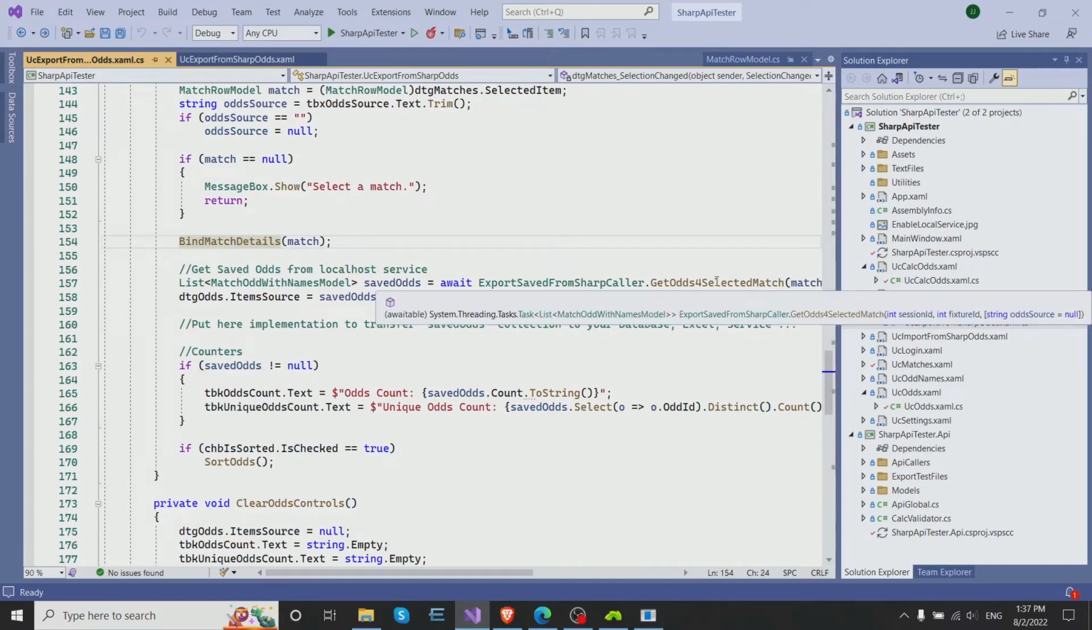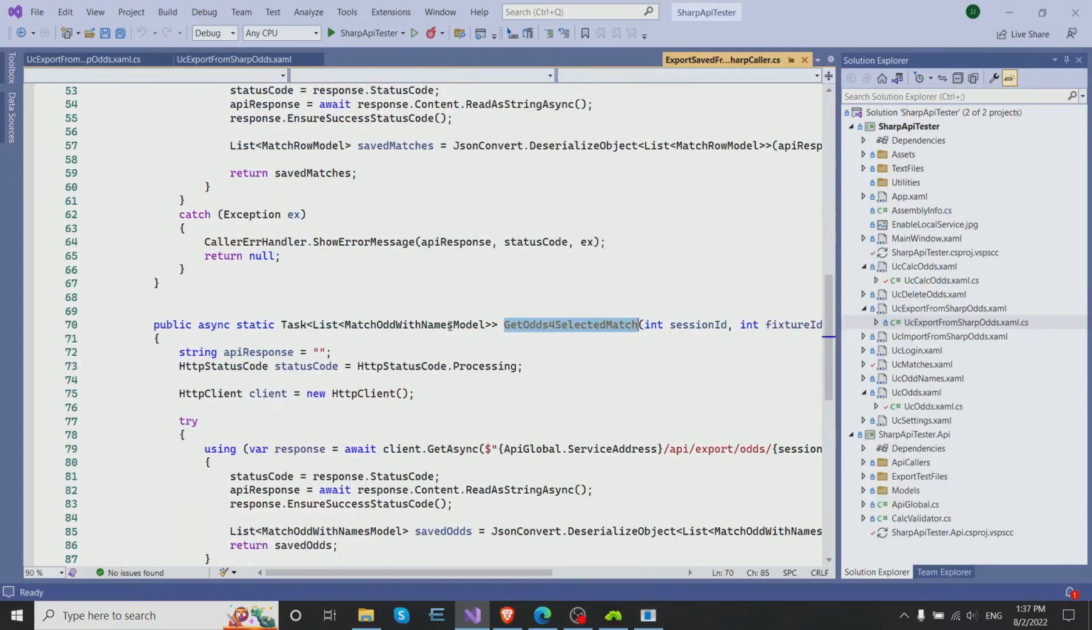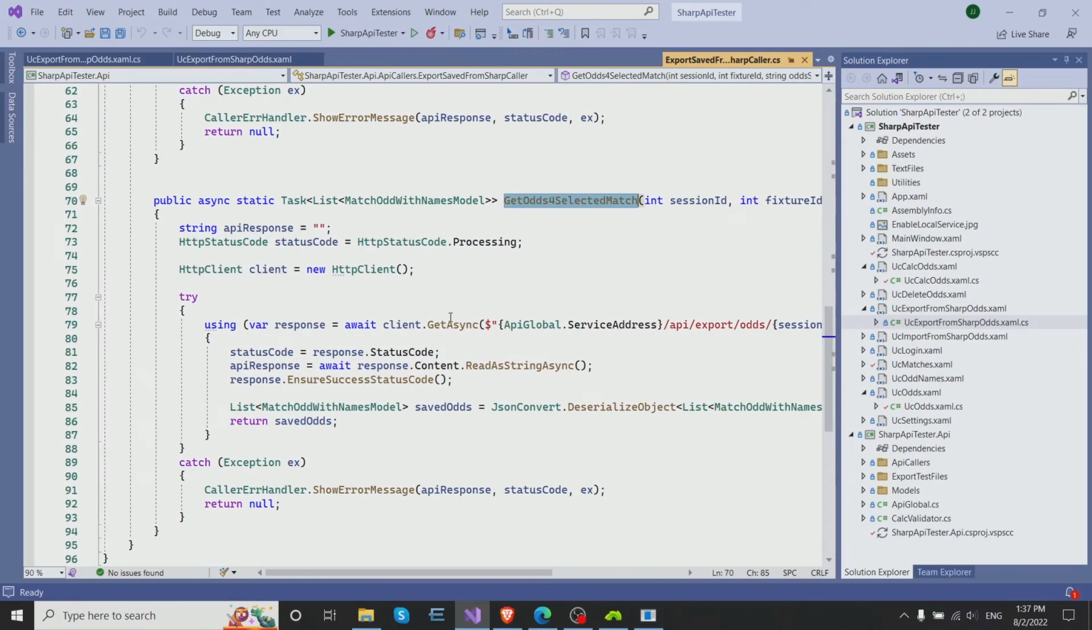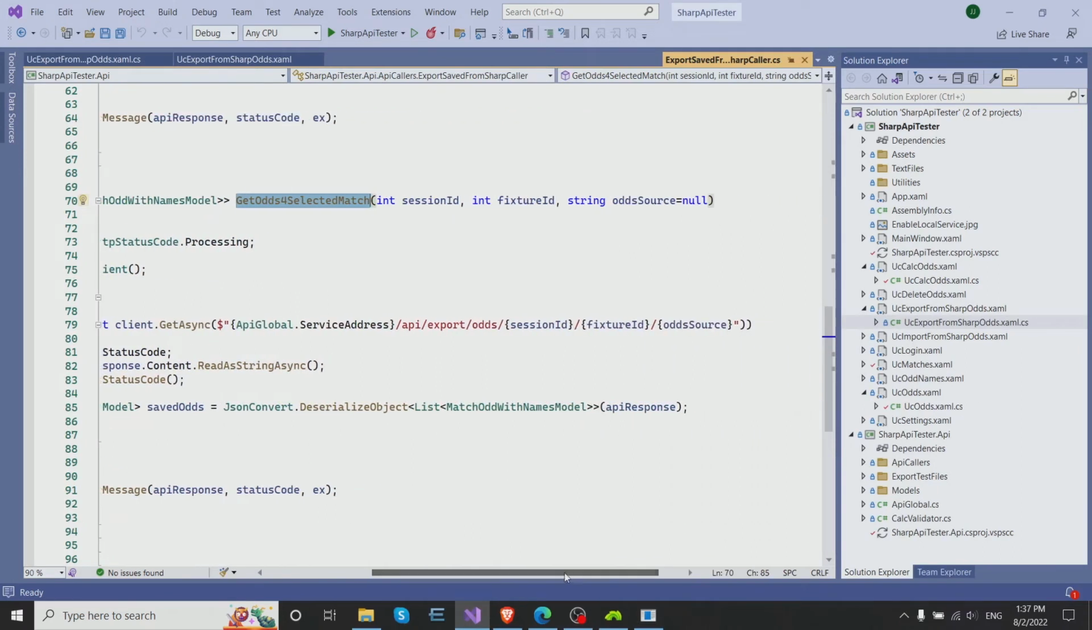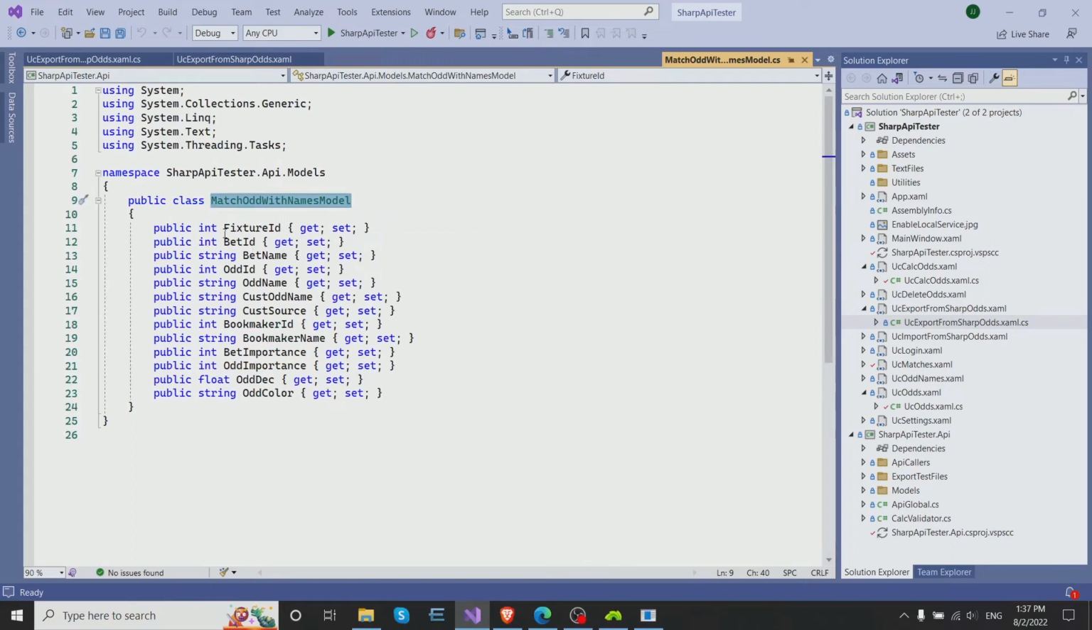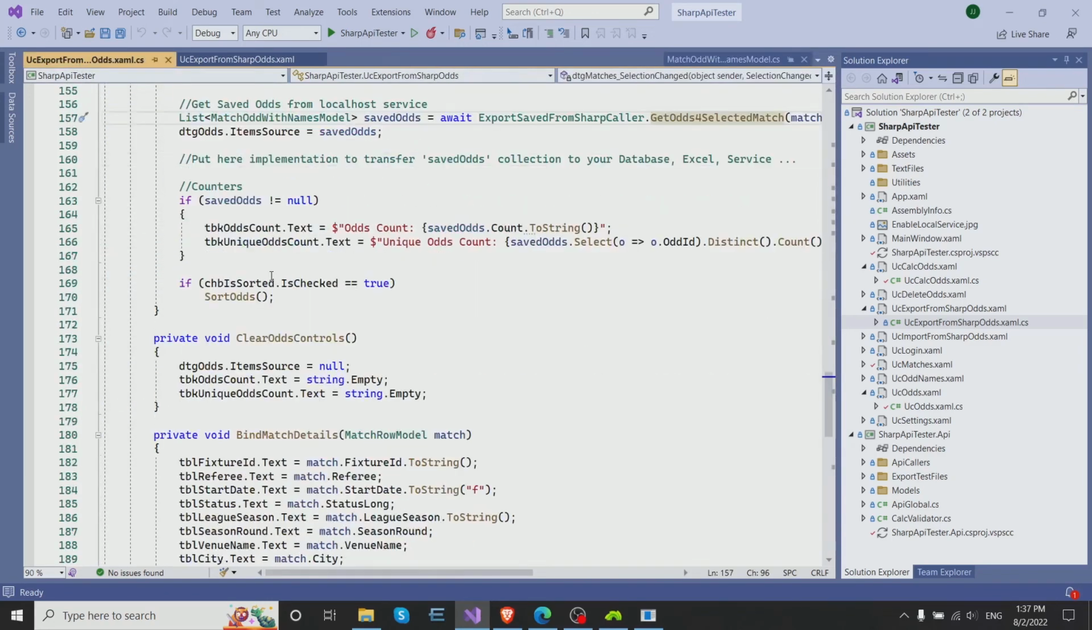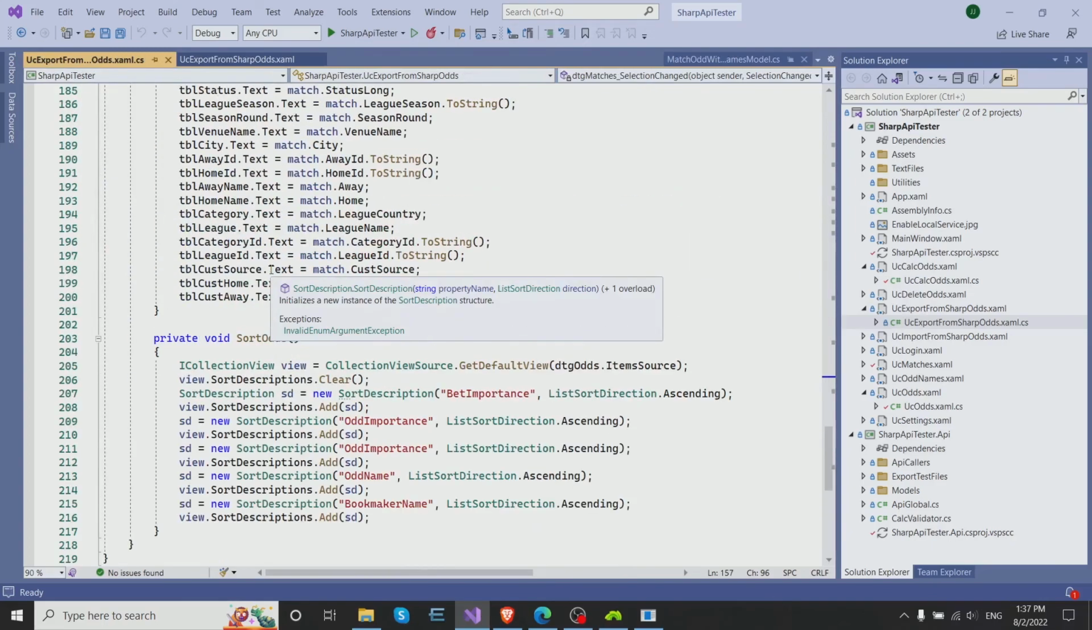And then call the caller. So that is a get request which has session ID, fixture ID, and odd sources parameters, and it returns a list of match odd with names model. And just a bunch of properties for the odds. And that's that.